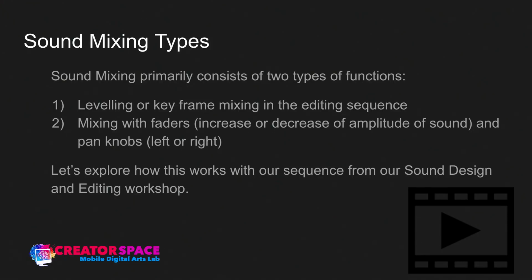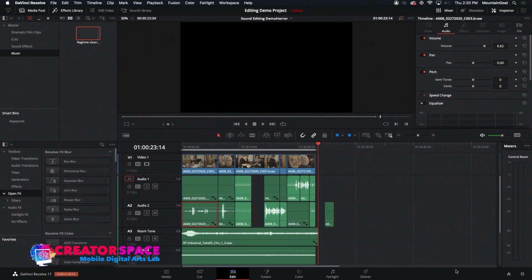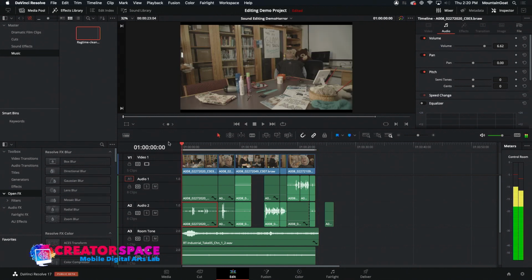Okay, so let's explore how this works. Let's get right into the sequence. So let me just switch over from the session. I'll go right into Fairlight here. Sorry, right into Resolve. So I'm in the Edit tab right now, and this is the project we worked on before. I'm just going to turn on the sound for it as well. Let's give it a listen in terms of what we did.